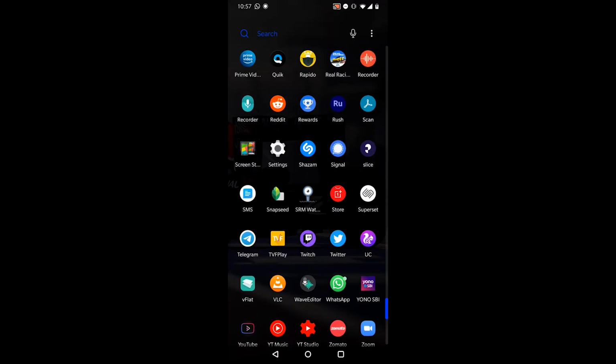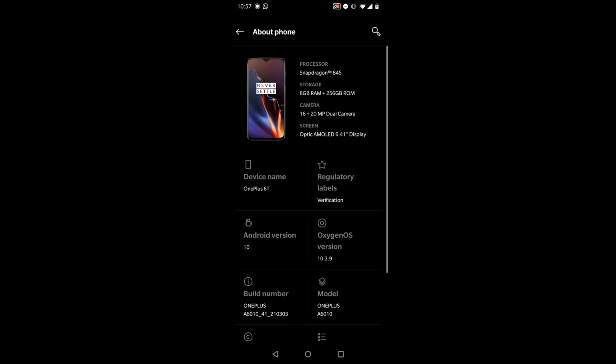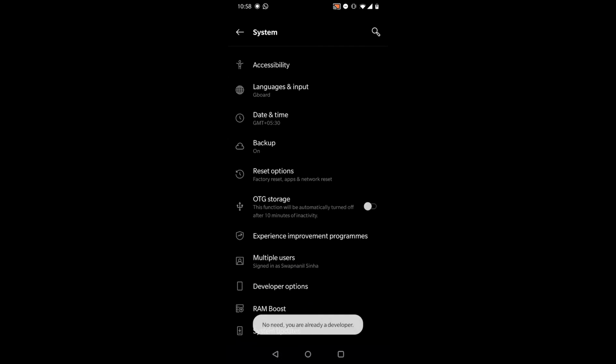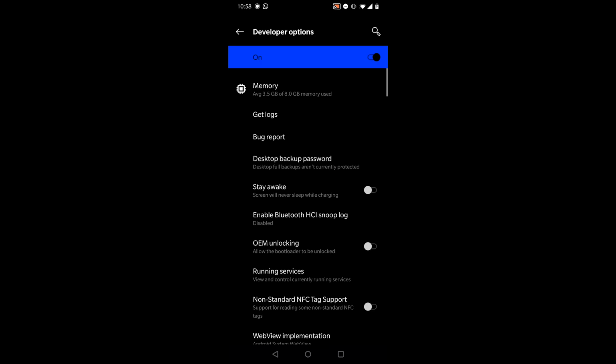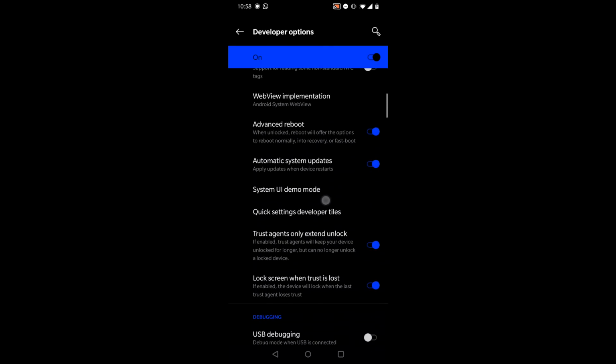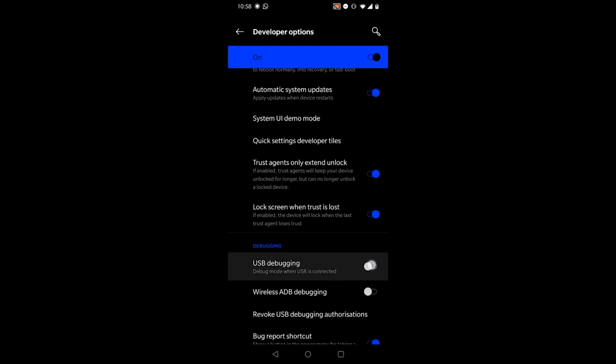Now go to settings, go to about phone, tap on build number a couple of times till it says you are now a developer. Then go back and enter developer settings, go to USB debugging, check on. Now this should be different in different devices, so a quick Google search should be helpful.